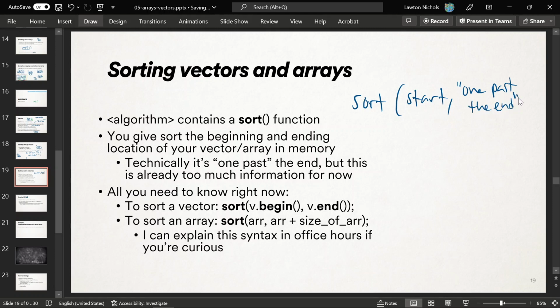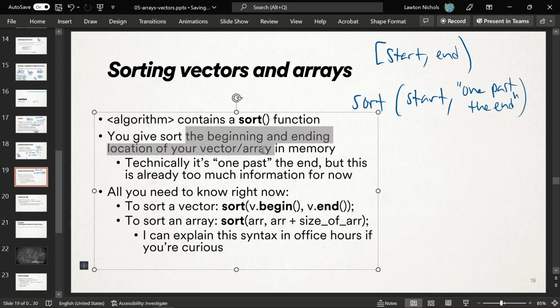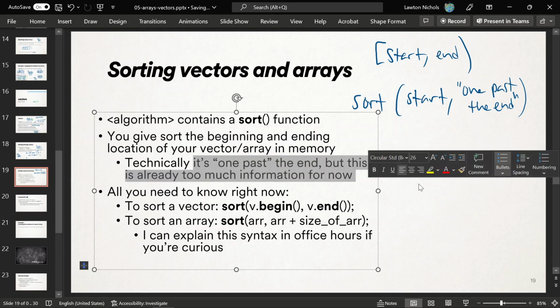You give a location not at the end of the thing that you want to sort, but one past the end of the thing that you want to sort. And it will never go to there. It wants this to be exclusive and this to be inclusive. It sorts from start to, not really, that thing that you give for end. It doesn't go up to there. You give sort the beginning and ending location of your vector or array in memory. That's what those weird syntax things are doing, okay? Technically, it's one past the end, but who cares?